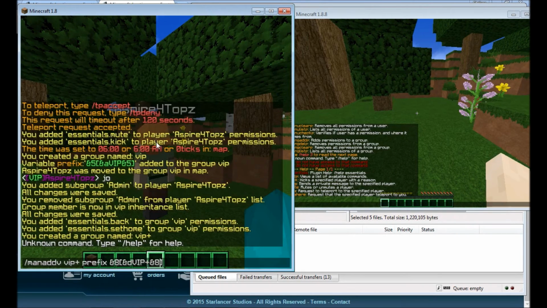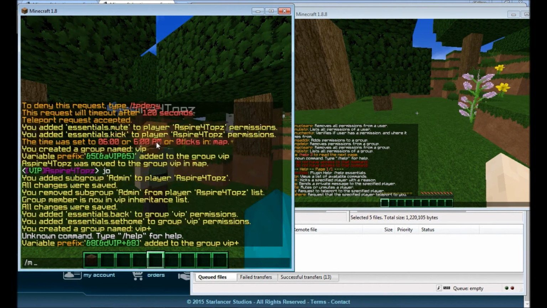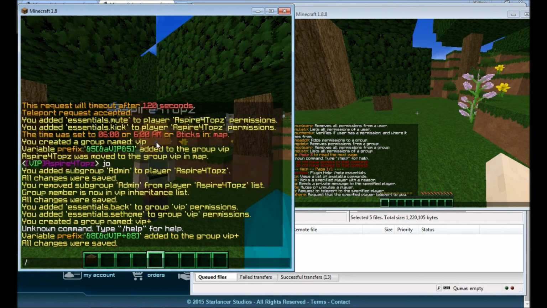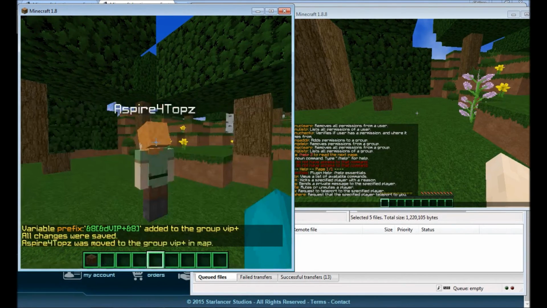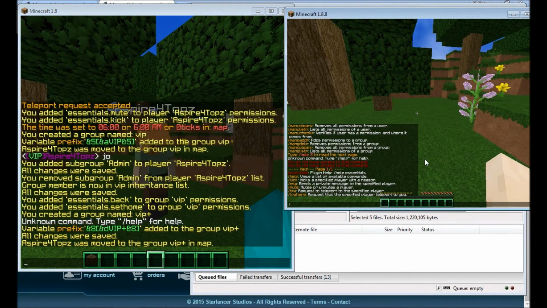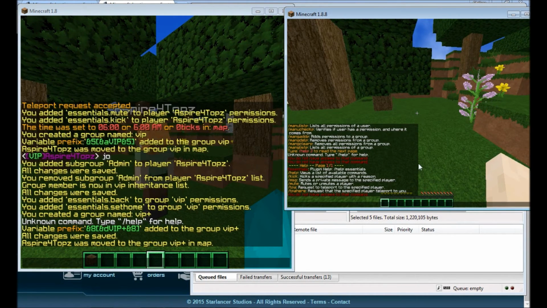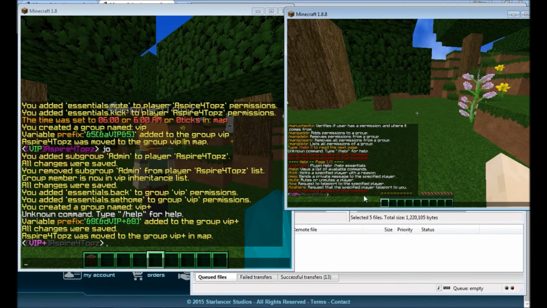Oops, not that. It's main. There we go. Made that. Alright, so now if we add Aspire to the VIP plus, we shouldn't have any commands because I just made it, and as you see, we don't have any commands.